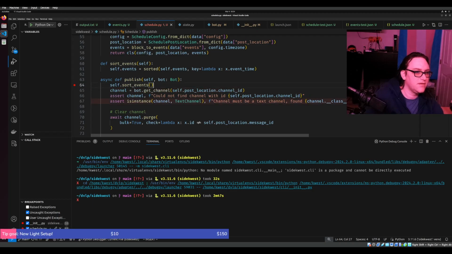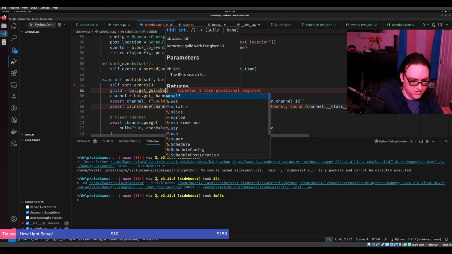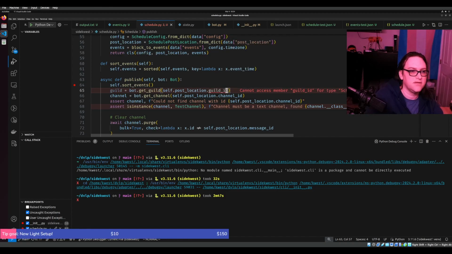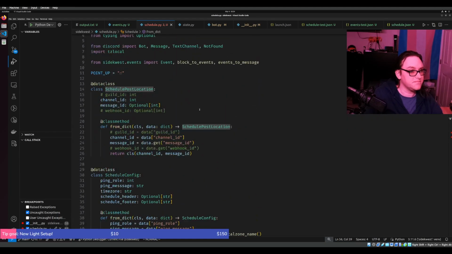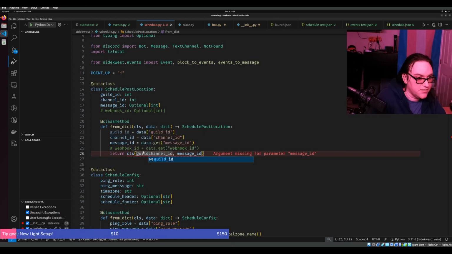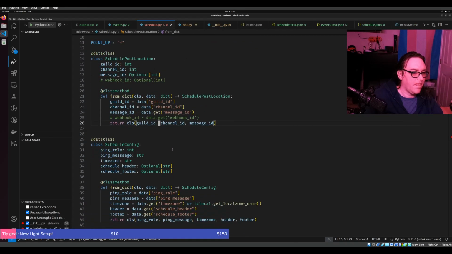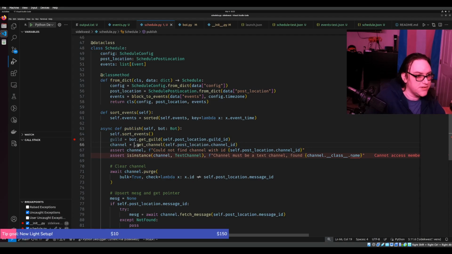No, I'll do it this way. Guild equals bot.get_guild. Self.post_location.guild_id, I know it's not there right now. We're going to have to go back to schedule post location. Let's close this up. Undo that. Undo that. And throw guild ID back in here. Oops. Where were we at? Let's get to here. And then we're going to do, instead of this, guild.get_channel.